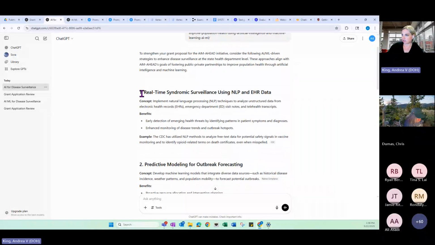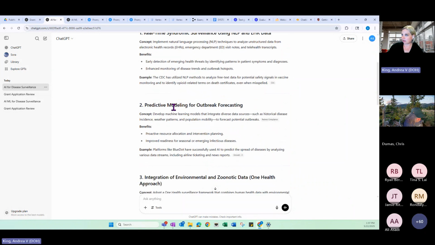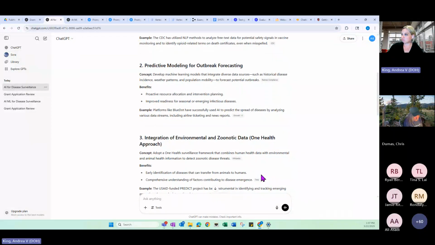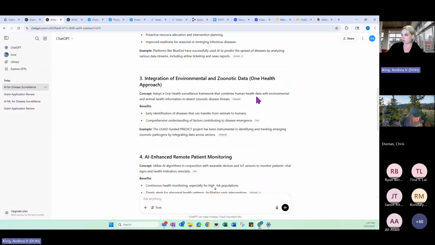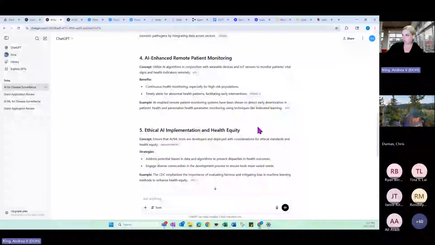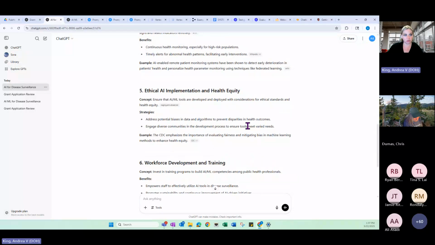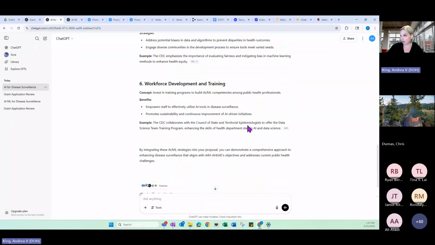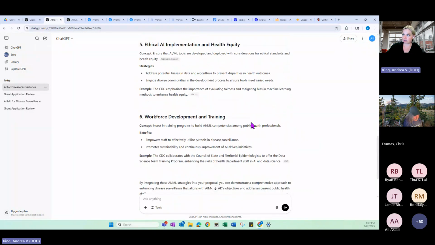It suggests real-time syndromic surveillance for EHR data, predictive modeling for outbreak forecasting, a One Health approach to integrate zoonotic data. All of these are good ideas, things that we're doing in various aspects of our public health practice. And maybe you could figure out a way to build on those for your specific institution, workforce training. Good stuff, right? But pretty basic.